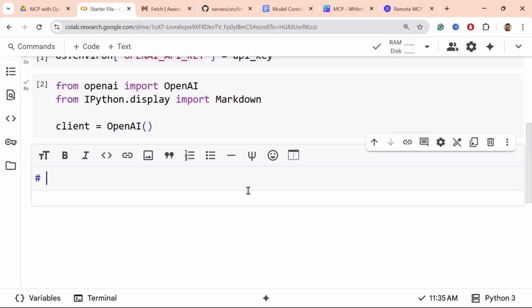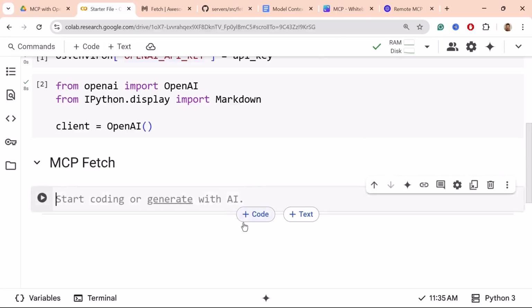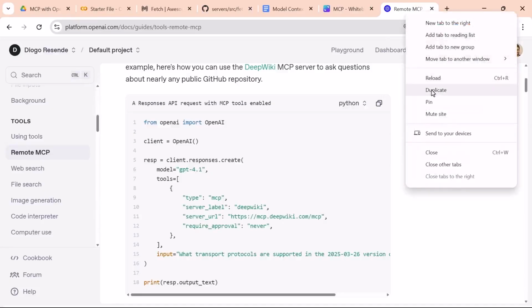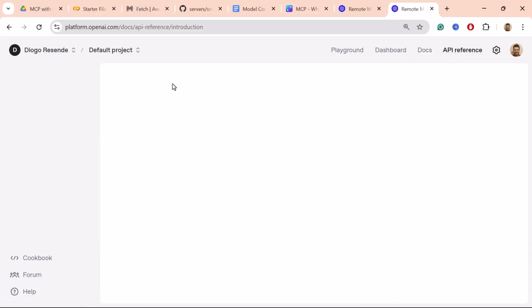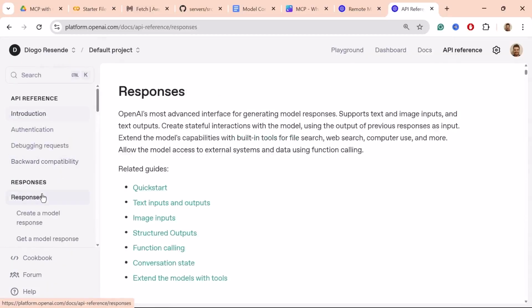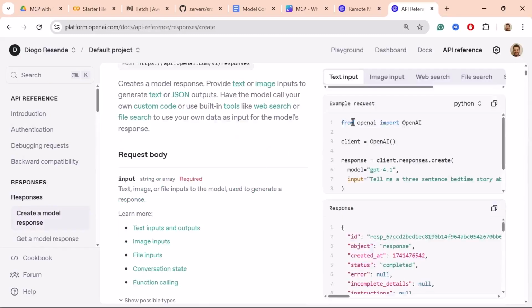Welcome back. Let's do the fetch MCP server. Here we go. And what I also just really want to cover really briefly is, let me actually duplicate here. Let's go through, just in case that you don't really recall, the responses API. So this is like the simplest one where you just cover text. Let's start with that.